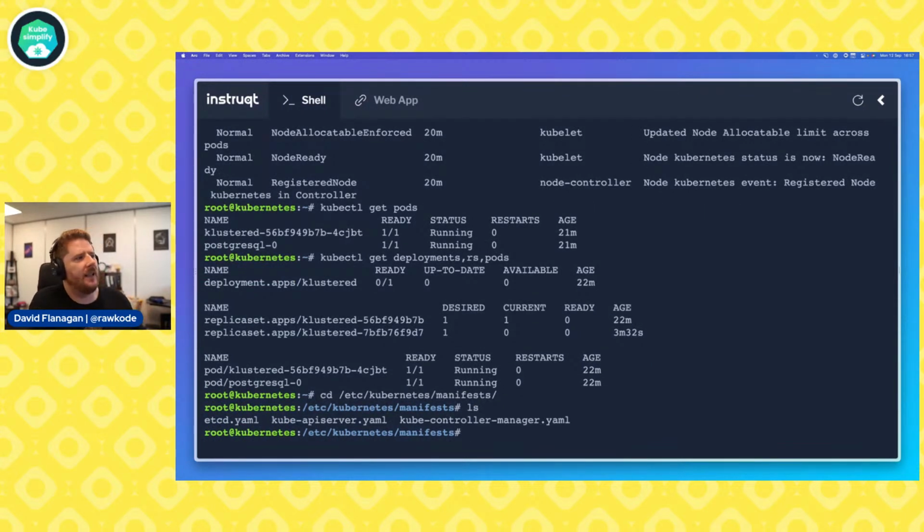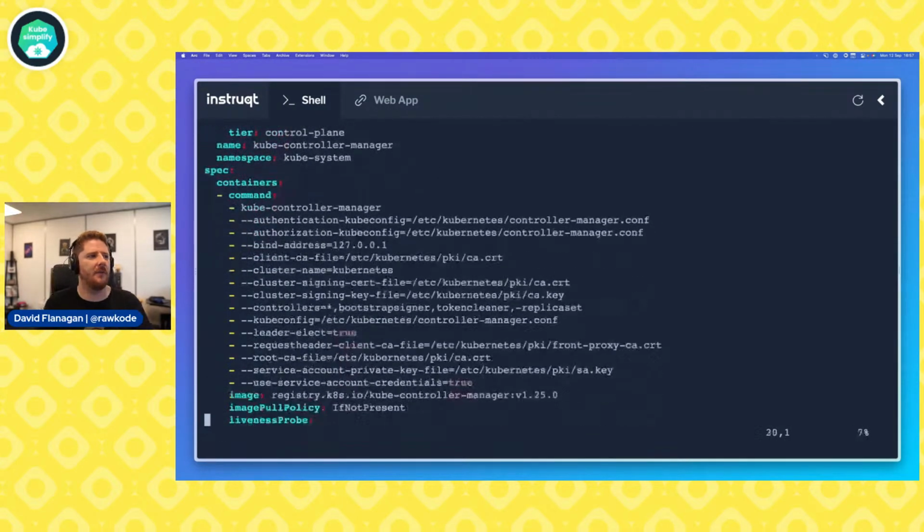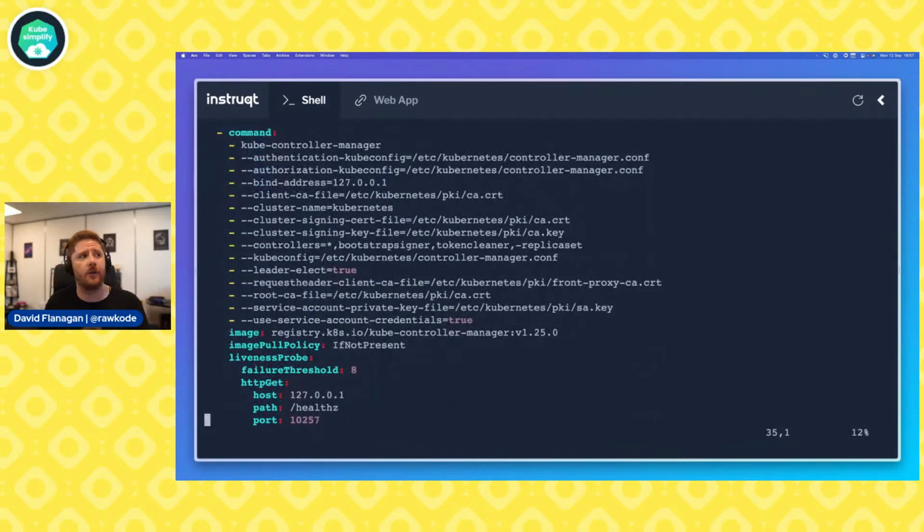From here, we can see that we have some control plane components. We have the API server, the controller manager, and etcd. If we want to modify the controllers, we can modify the controller manager YAML. This is a Kubernetes component that decides how we run what we want to run from the core controllers.